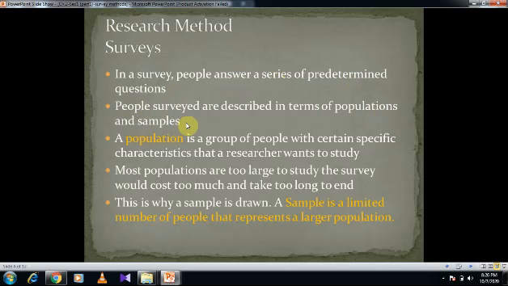We will get people. This population of people is a group of people with certain specific characteristics that a researcher wants to study. I need to study the effects of peer pressure or family pressure on high school students. So my population will be a group of high school students. So it's a group of people with certain specific characteristics that share what I want from the research.